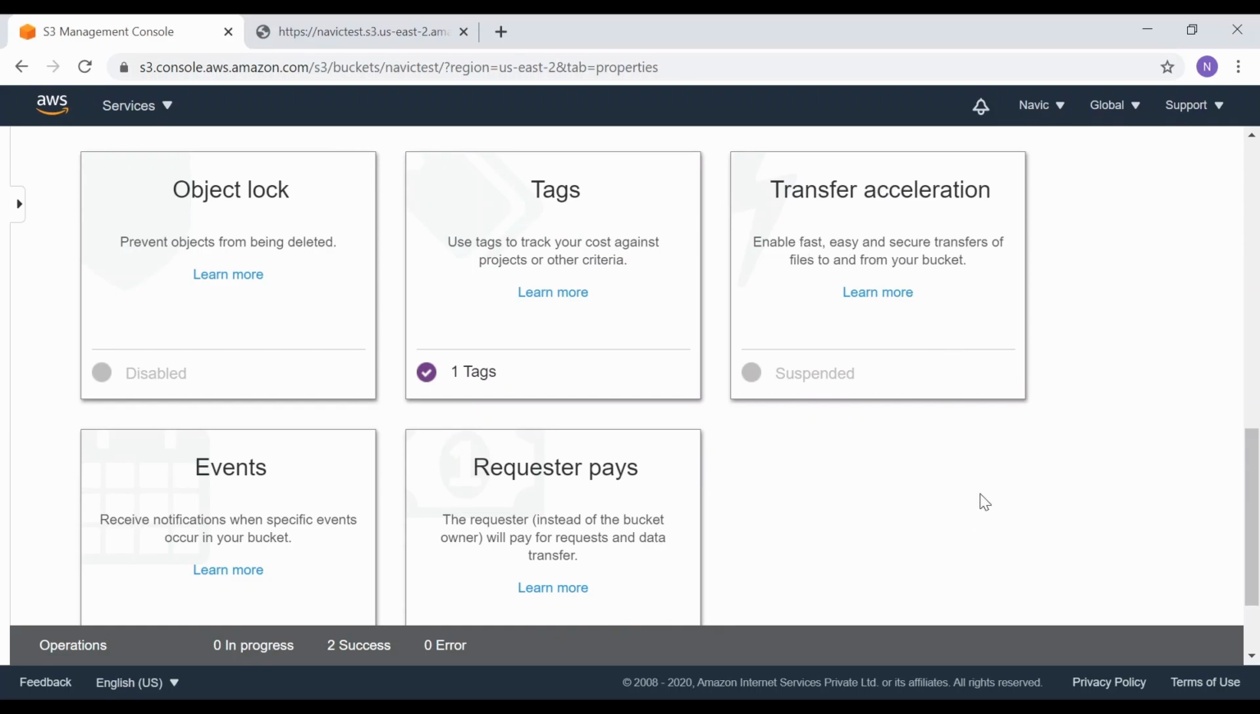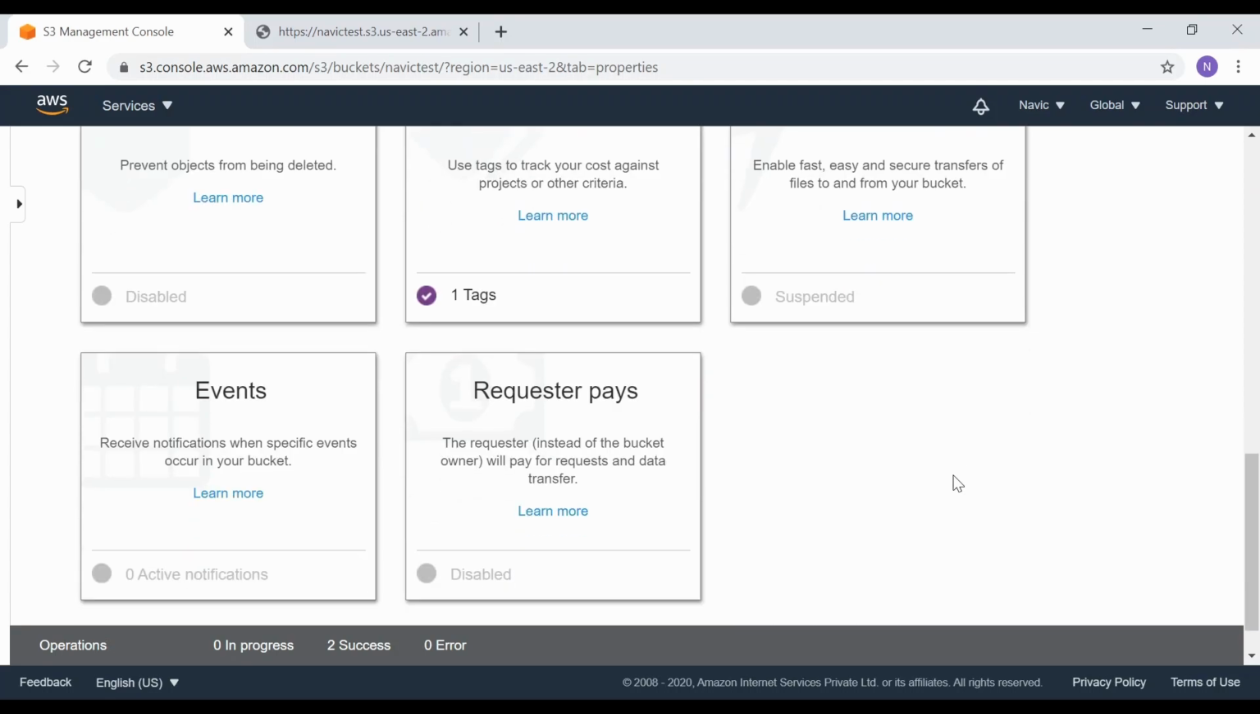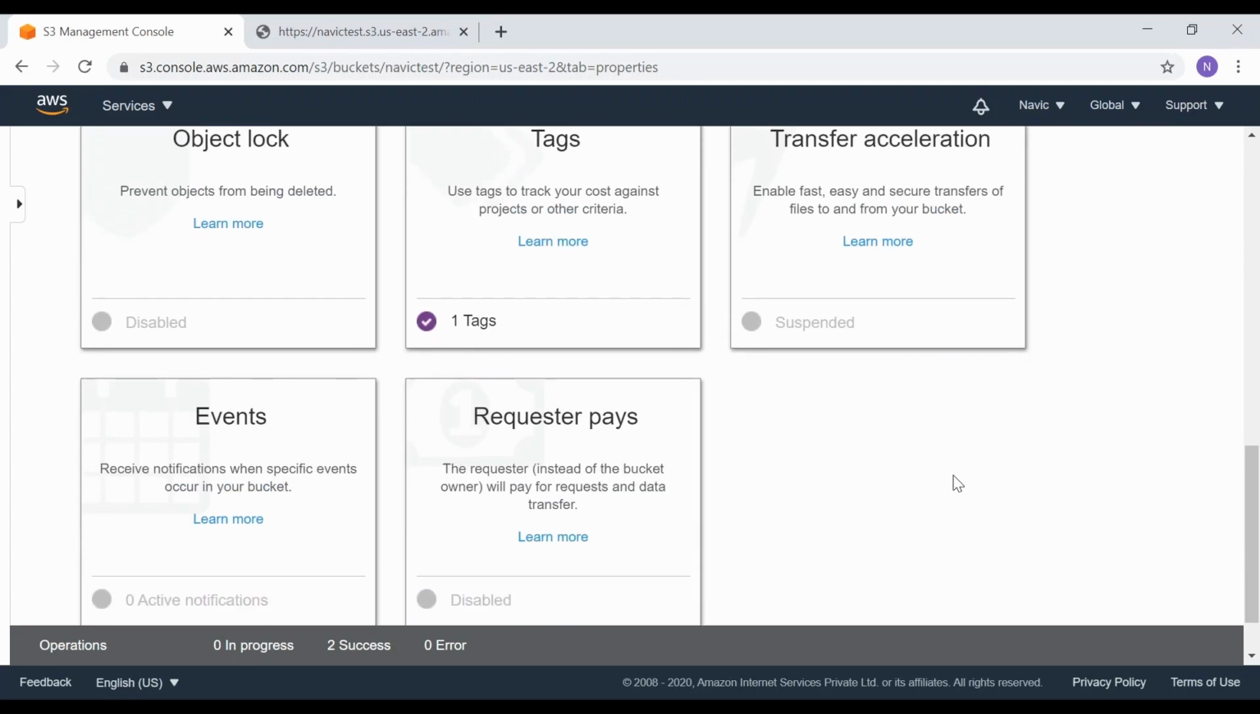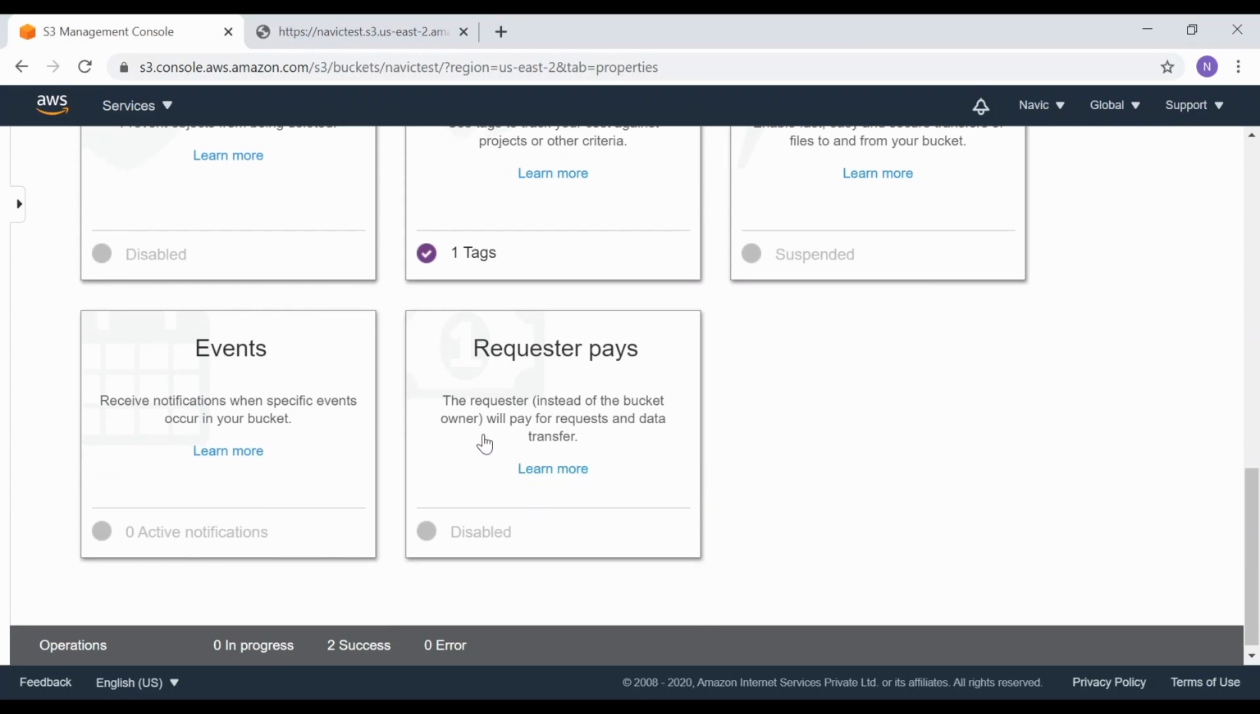Transfer acceleration is for secure transferring of your bucket file from one bucket to another. It's an enhanced feature which will be discussed in the Solutions Architect course, which will be our next course. This is the basic course, so we'll discuss that later. A good feature is events, it will generate the events, and Requester Pays. Okay, so the requester instead of the bucket owner will pay for the request and data transfers. This is the new feature which I think they have added. So you can access this bucket based on that. You can access the data and pay the data fees for that.